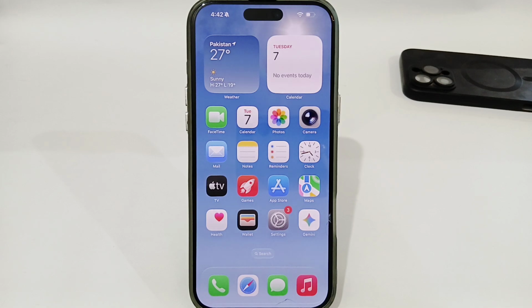Hey guys, today I'm going to tell you how to fix can't set up Apple Pay on iPhone. If you're using the iPhone and you want to set up your Apple Pay but you cannot, let's see how you can easily fix that issue.